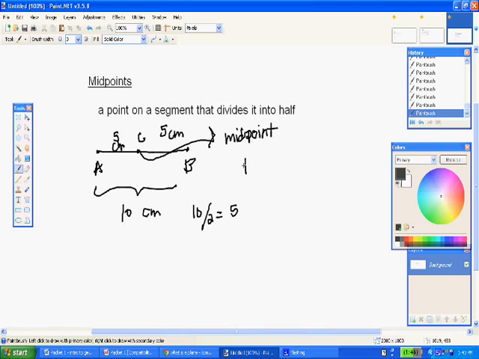Or we could say point C is the midpoint of segment A, B. And that's the midpoint.